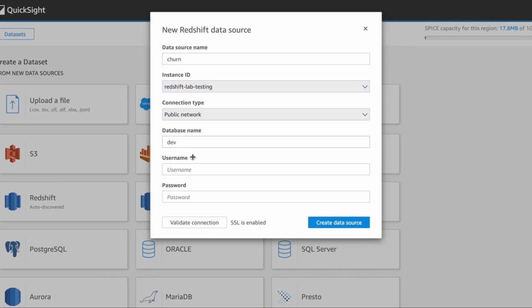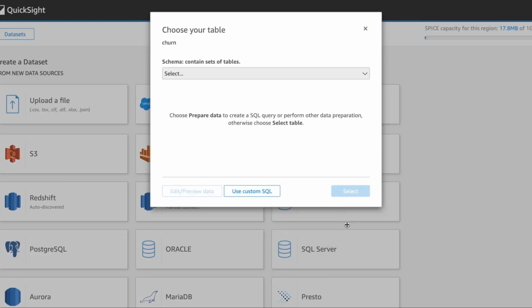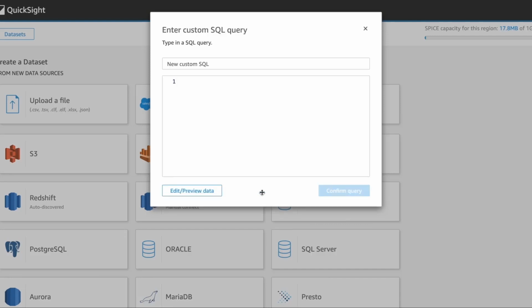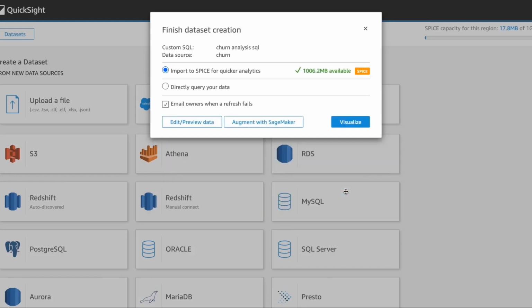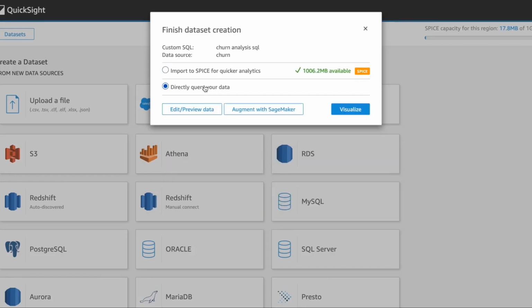She just has to give in a few details to get logged in. So validate the connection and choose Create Data Source. In this case, she's going to use Custom SQL. She decides to call this Churn Analysis, and she's going to select the data from the view that Miguel has created. She chooses Confirm Query. She's then going to choose to directly query the data and visualize it.